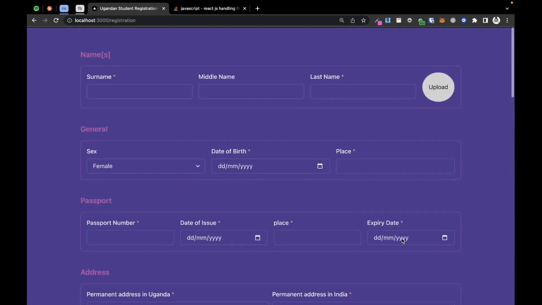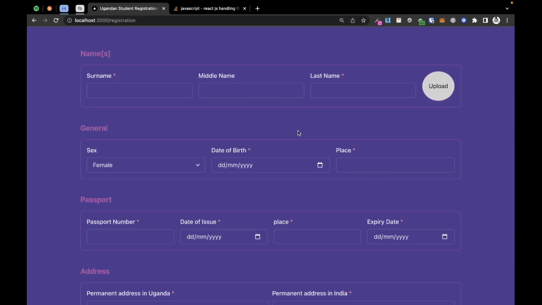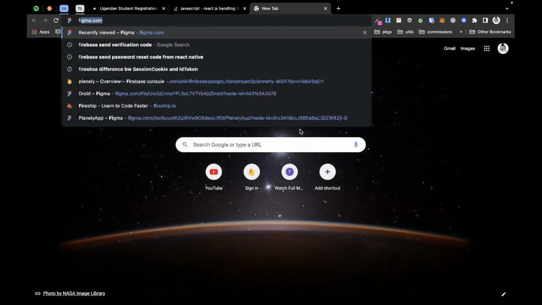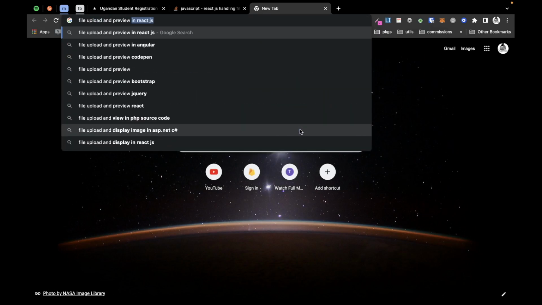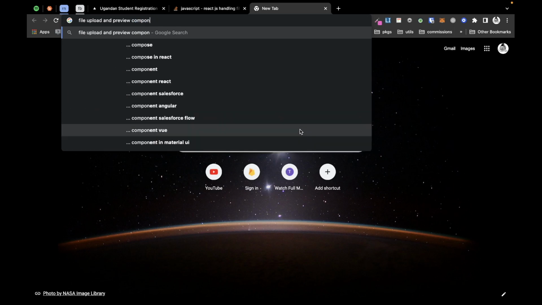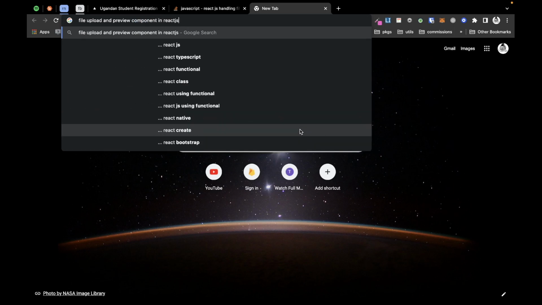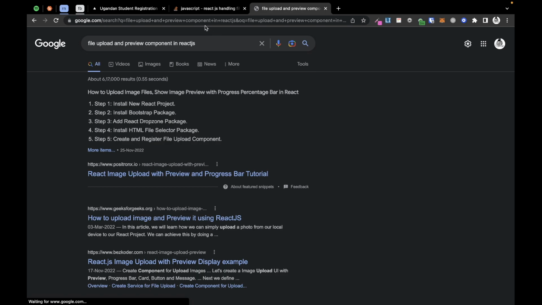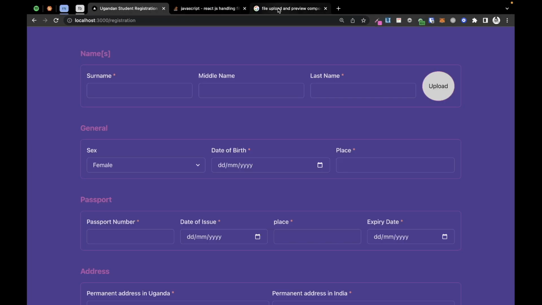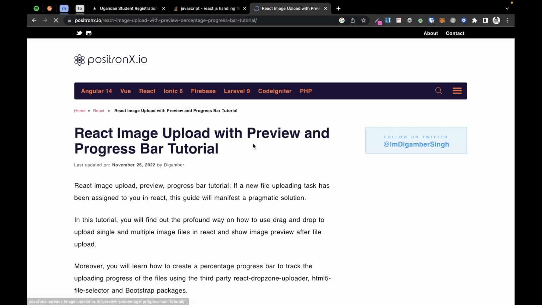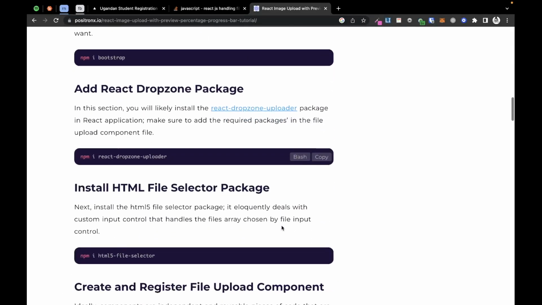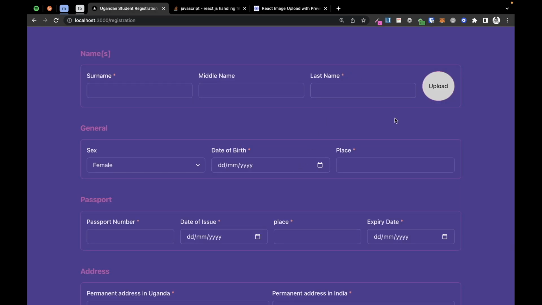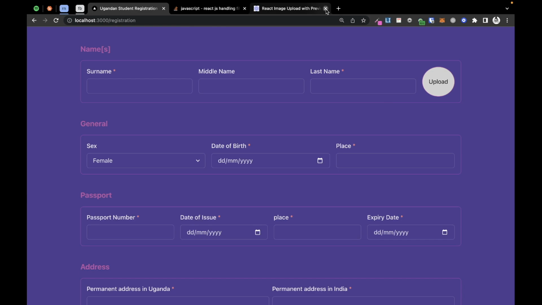Now I can simply use a package, like a file upload and preview component in React.js. But if I do that, how would I make a video, right? There are so many blogs and packages which you can already learn this from, but they are all garbage. Just I am the best. So let's figure out how we can do it.